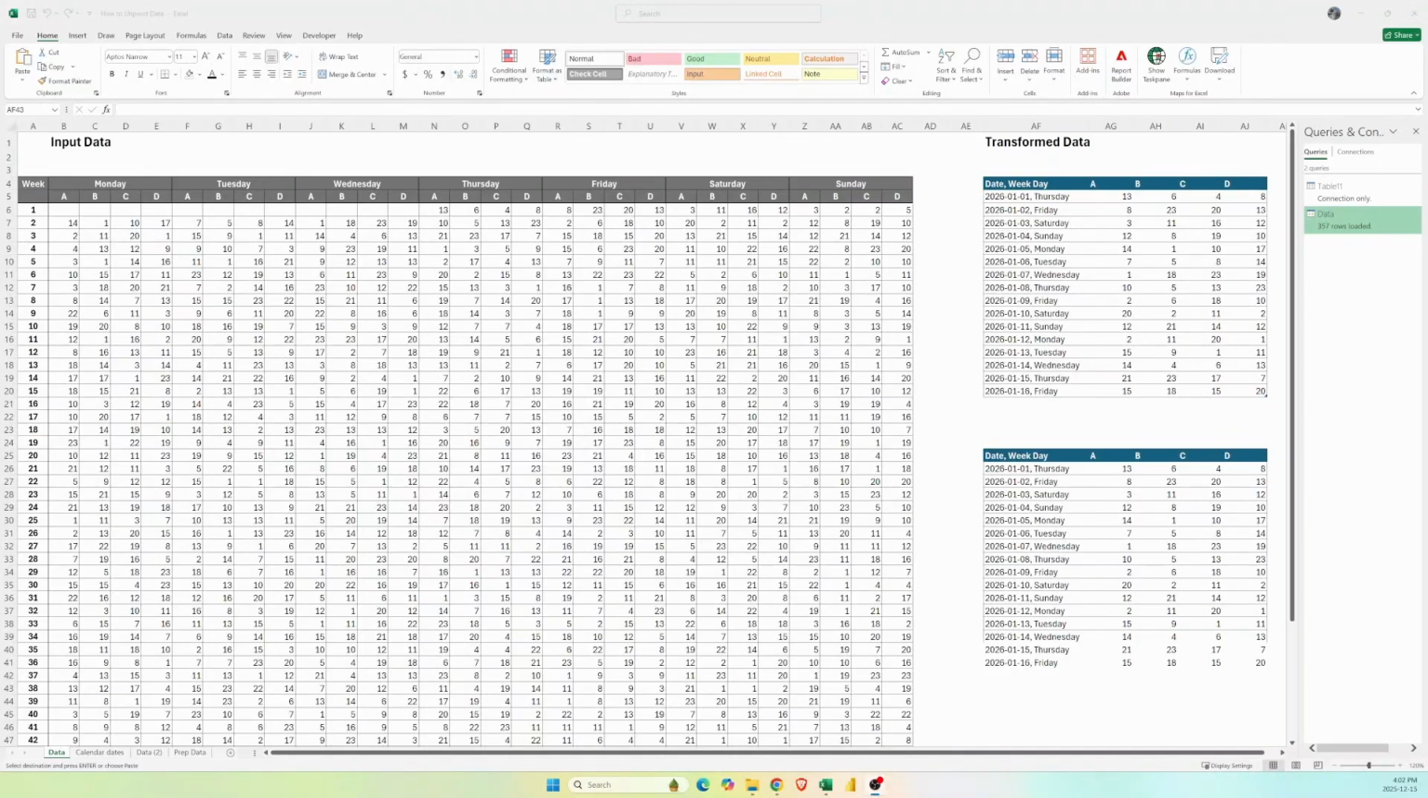It is ready for analysis, Power BI or dashboard. The best part is when you add new weeks of data, you will just hit refresh and the data will be transformed into this one line per day table.